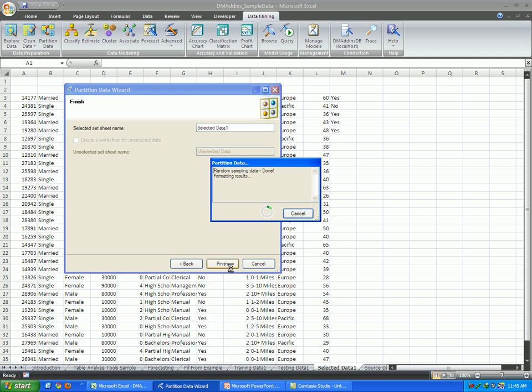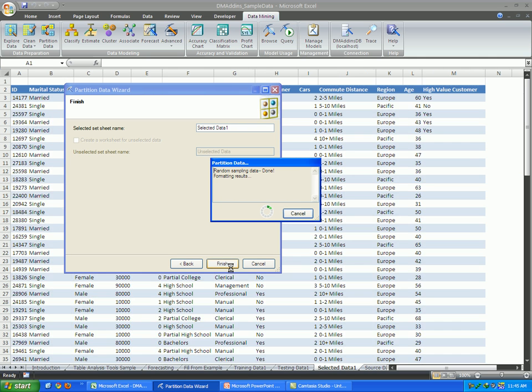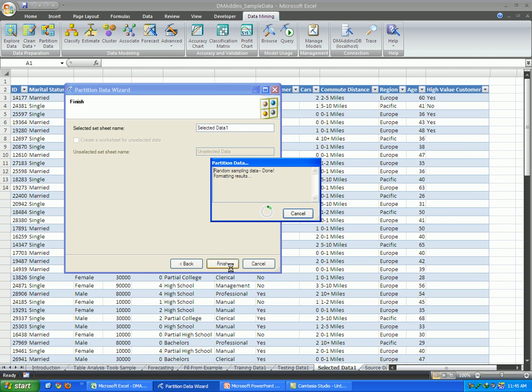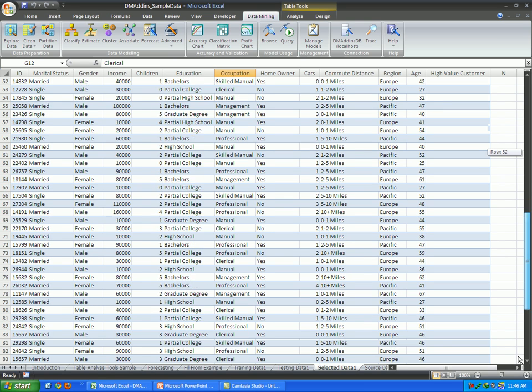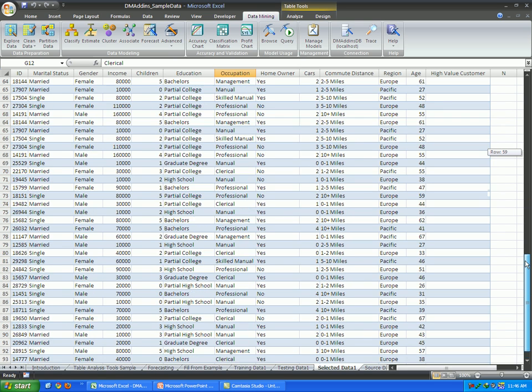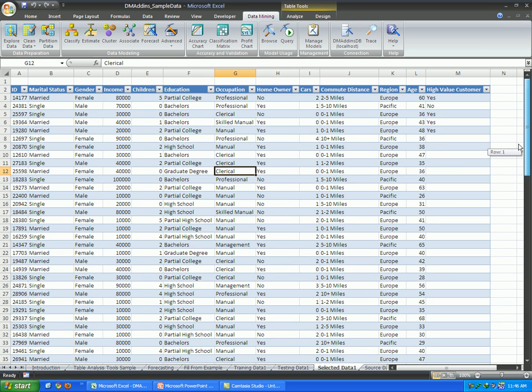We see that the table is being partitioned by the wizard. As soon as the partition is over, a new worksheet called selected data 1 is created containing the partition rows. You can see that this worksheet contains 100 rows which have been randomly picked from our dataset. This is how we do random partitioning. Let us now look at another way of partitioning, that is oversampling.